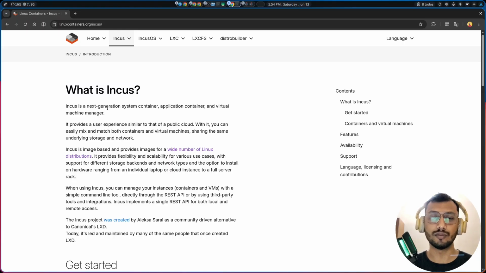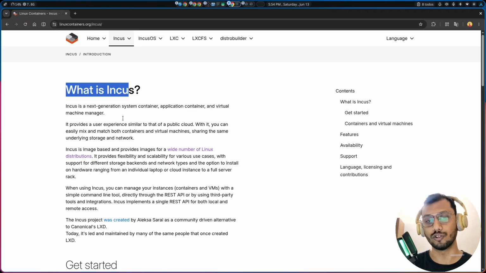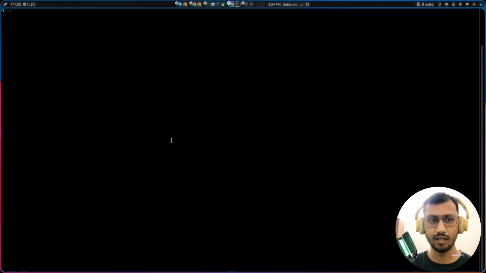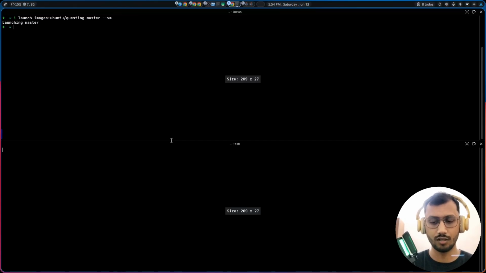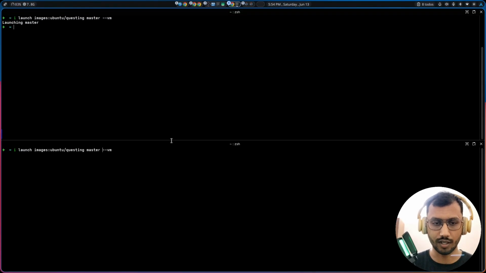You can create virtual machines or use the cloud, anything you like, but since it is easy to create virtual machines using Incus, I will use Incus. I will go to my terminal and I will quickly start two virtual machines. I will name one of them master and another one worker.